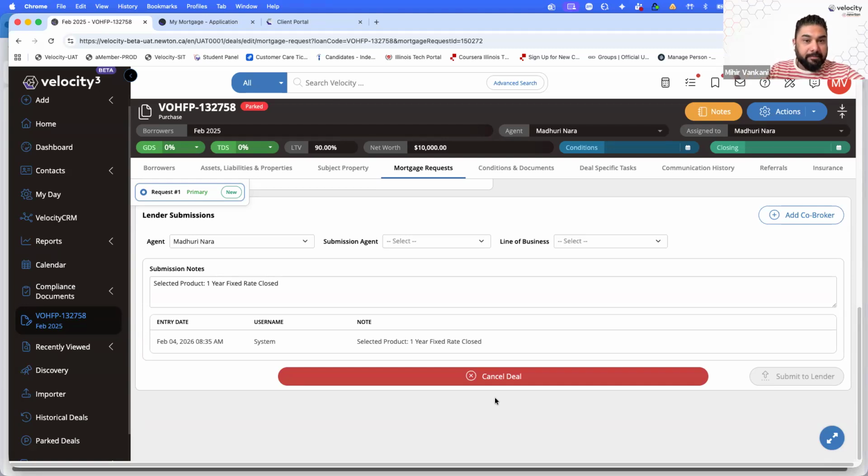It'll be a newsletter, for example. It could be a birthday email, or it will be those holiday emails. But will Velocity CRM send a renewal email to someone that's in Parked Deals? That's a no. For that, the status has to be funded or complete.